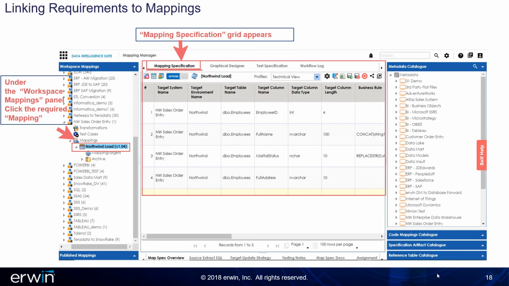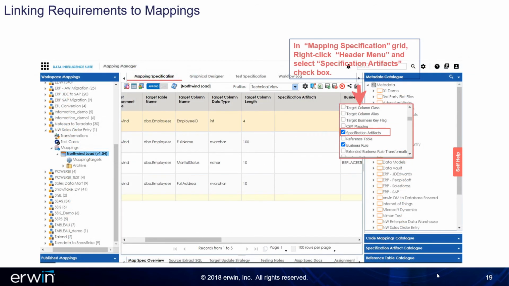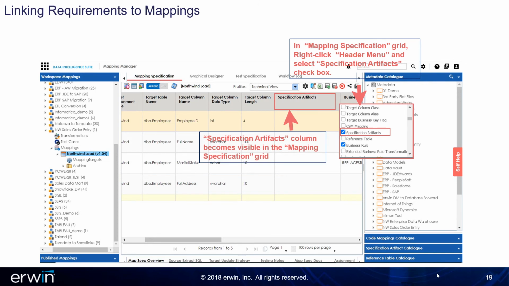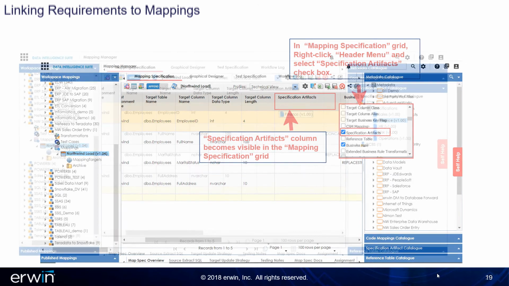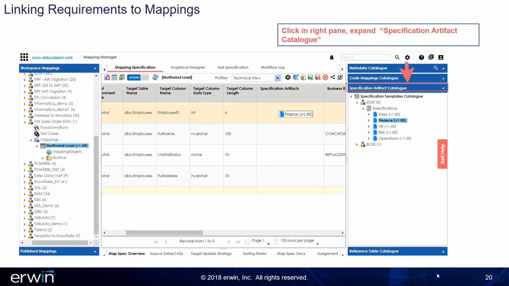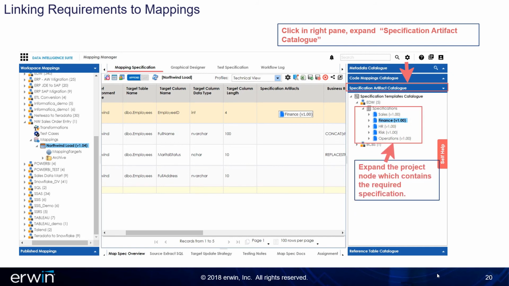The Mapping Specification grid appears. In the Mapping Specifications grid, right-click the header menu and select the Specification Artifacts checkbox. The Specification Artifacts column becomes visible in the Mapping Specifications grid. In the right pane, expand Specification Artifact Catalog.